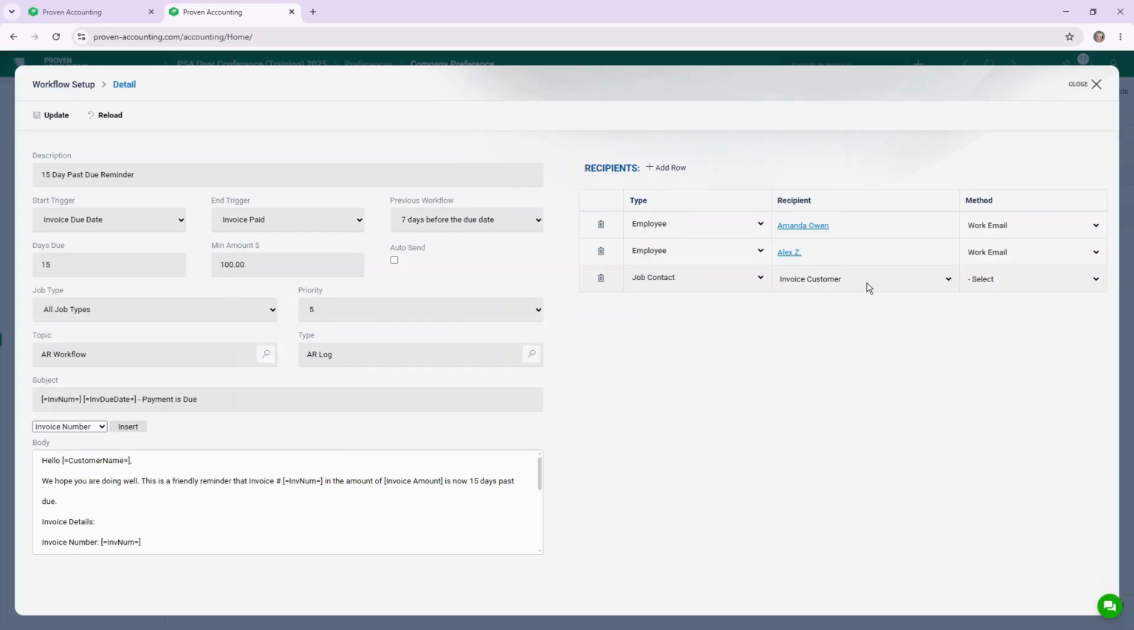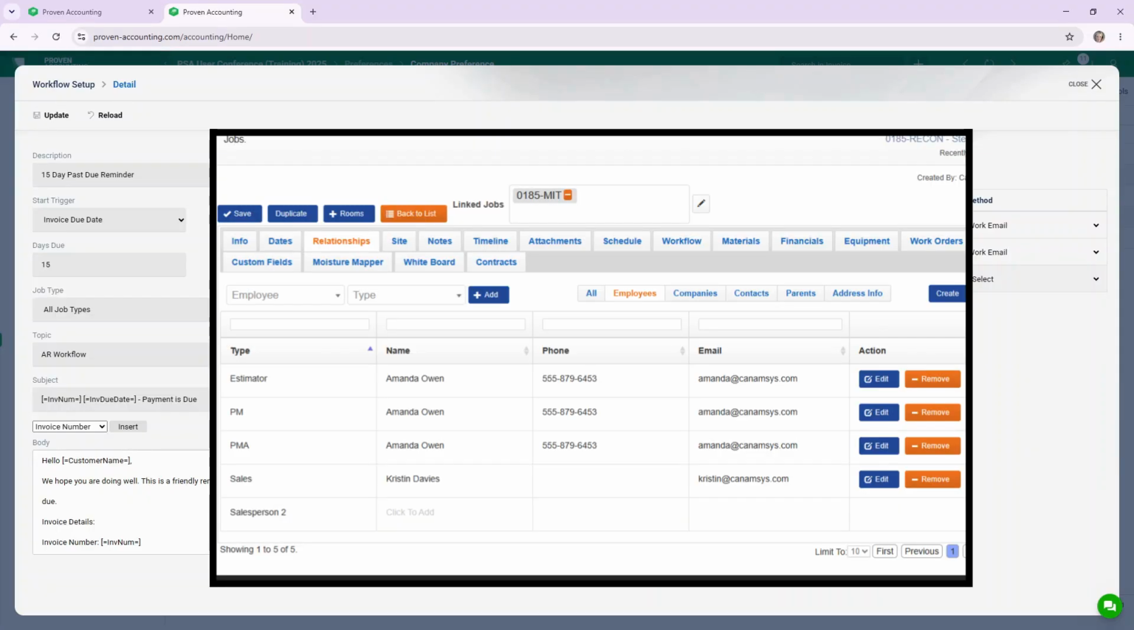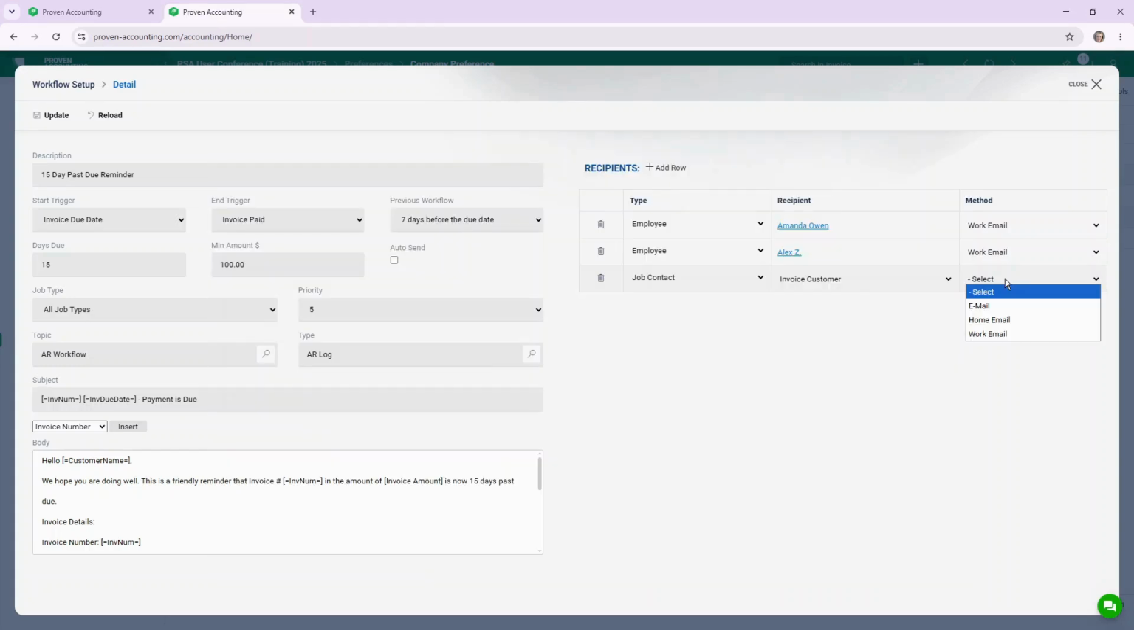It's important to understand the difference between job customer and invoice customer. The job customer is the customer assigned to the job record itself, while the invoice customer is the customer associated with the specific invoice being processed. For relationship-based contacts such as project manager or estimator, those contacts must be assigned on the job file under the relationship screen. If the relationship is missing, the workflow notification will not be able to send successfully.